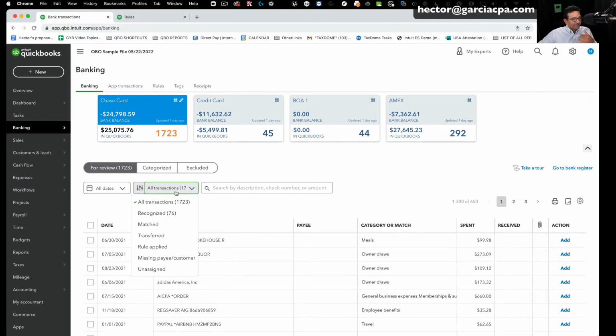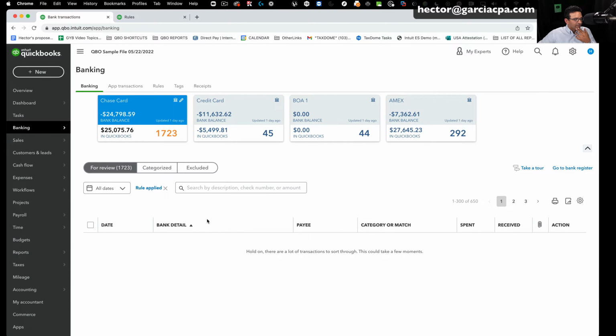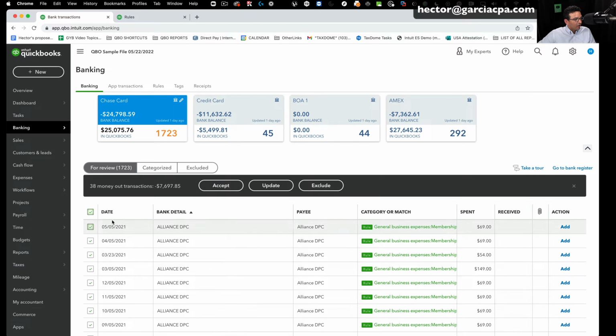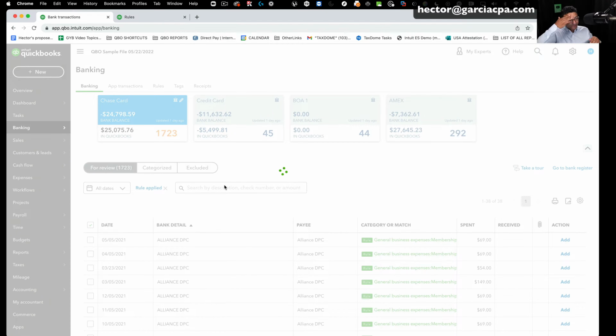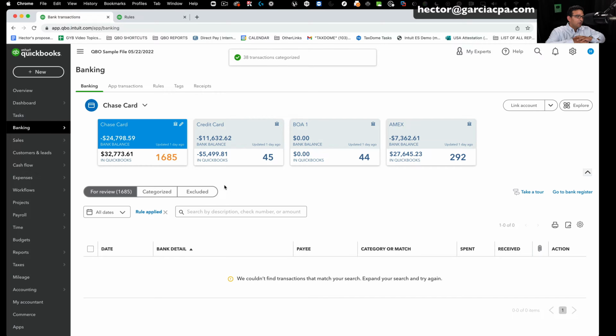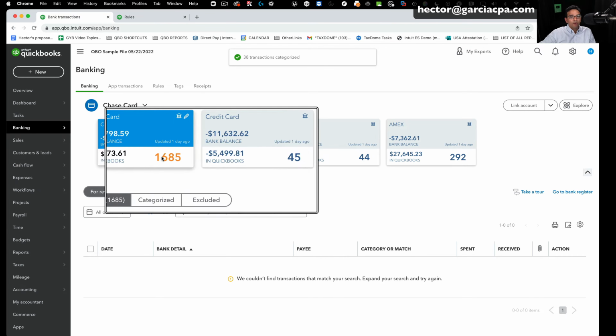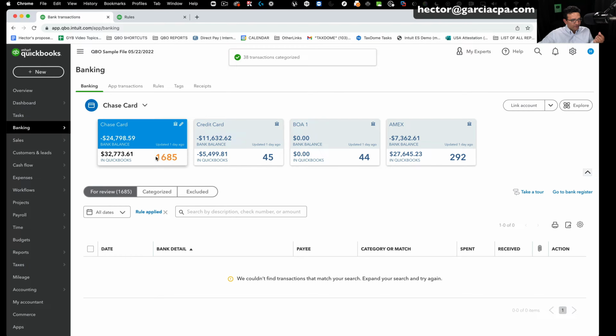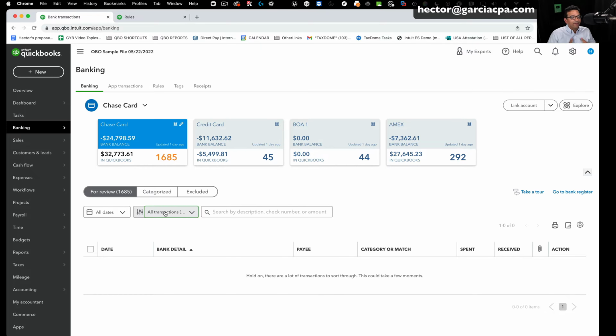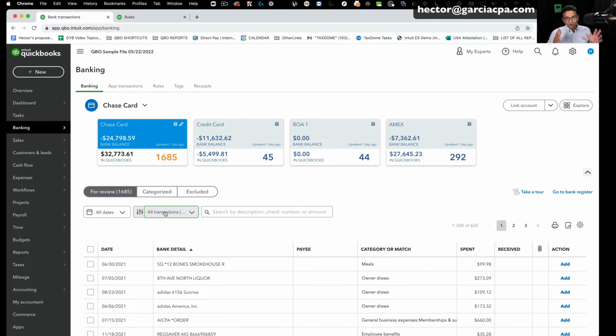I'm going to get rid of all the ones that already have rules. I'm going to click on rules applied here, click on select all, and then click on accept. So when rules are created, we do a lot of transactions. Notice we did almost 100 transactions all in one shot. However, what takes a long time is creating these rules.